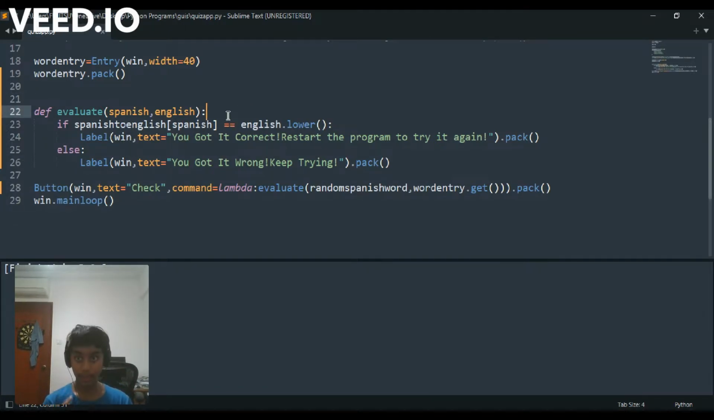Now the thing that I promised in the last tutorial that we're going to be doing today is that the user doesn't have to restart the program to try a new word. We're going to make it like a flashcard app. Okay, we're going to make it like a flashcard app.